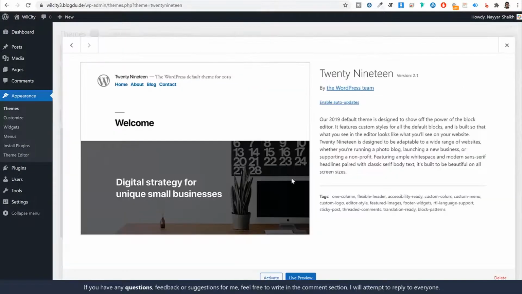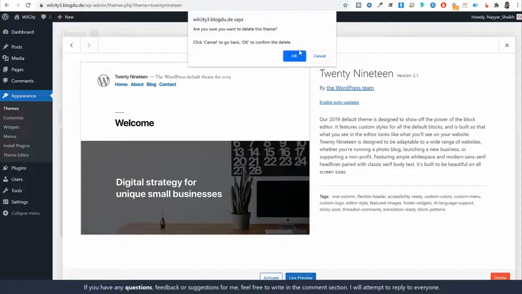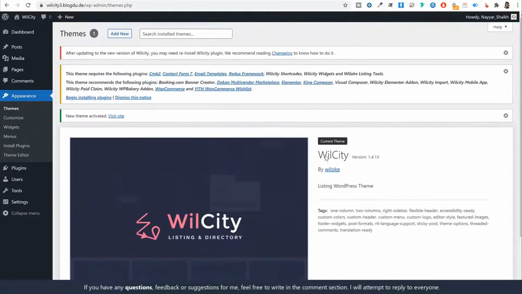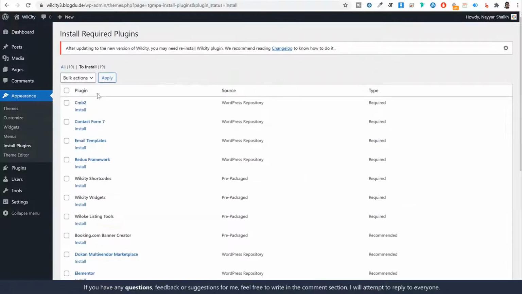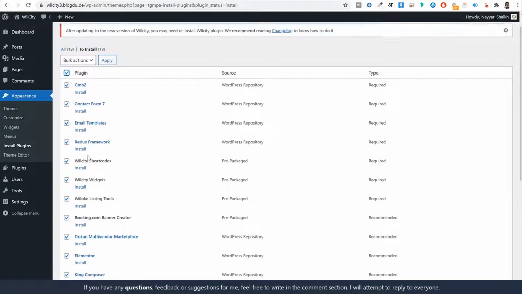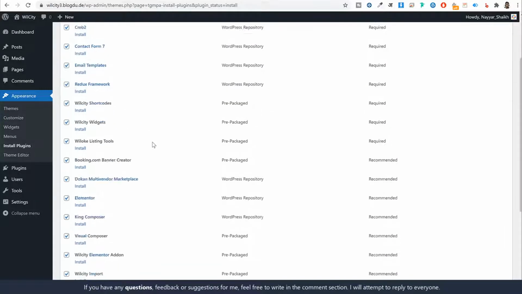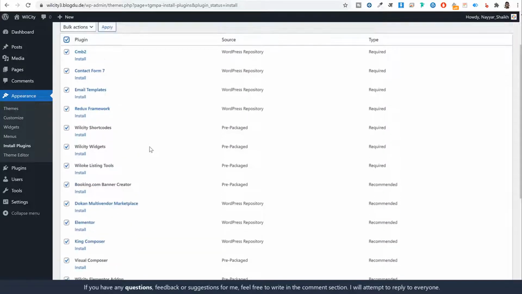You can now go ahead and delete this 2019 theme as well. We don't need this extra theme, so delete that. Now with this theme, as I said earlier, you'll get all the required plugins. So you can click on this link, begin installing plugins. Now here just tick mark this thing. Instead of installing it one by one, if you just tick mark it over here, it will select all the plugins and now you can install all of them at once.